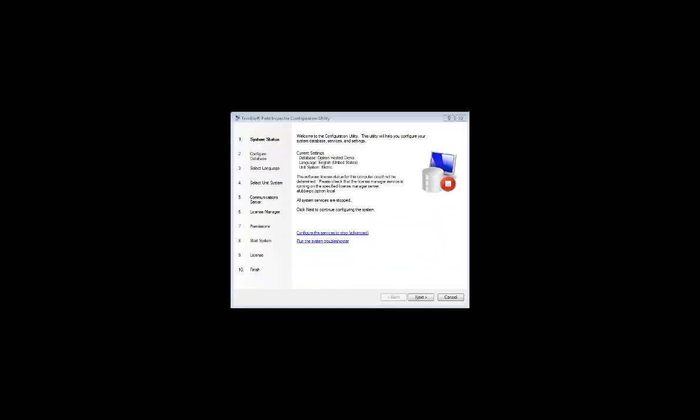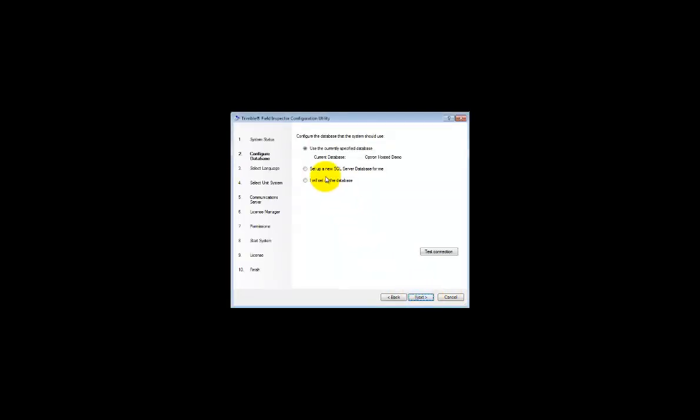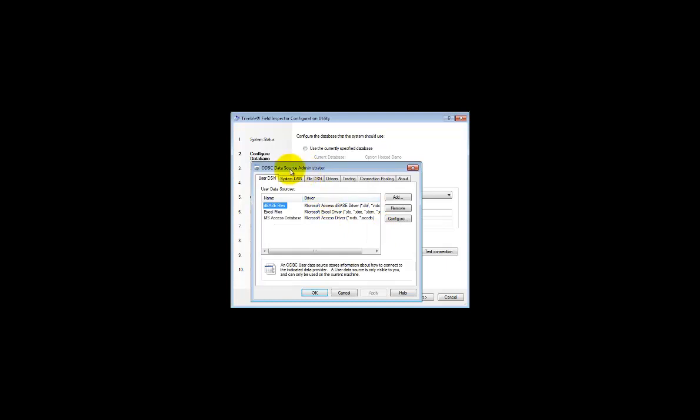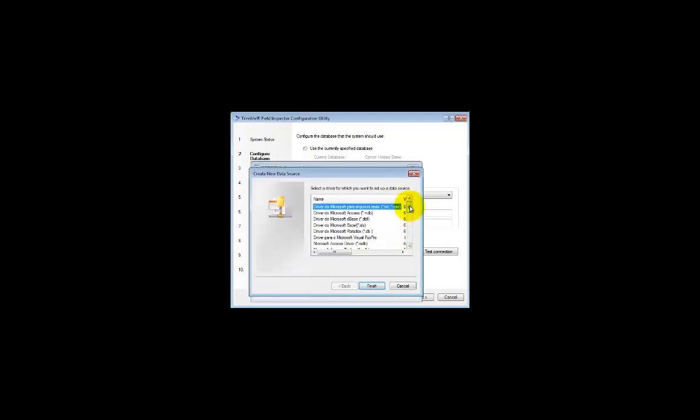Once my installation has been completed, the Trimble Field Inspector configuration utility will start. This utility will guide us to configure the Field Inspector software. The first step would be to configure my database connection, which we have done in the previous step of this tutorial. Click System DSN and add a new connection. Choose the SQL Server 11 driver.